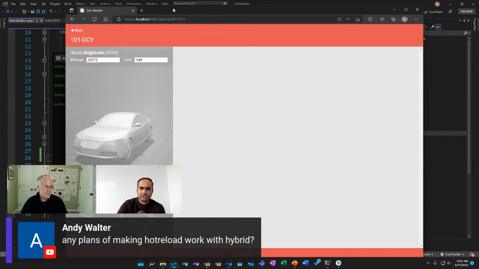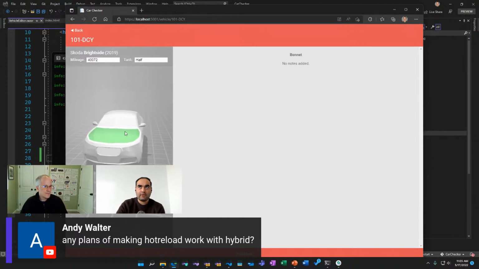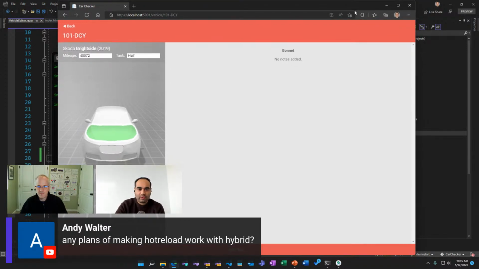Okay, and I'm pretty sure you're right on that. It's Visual Studio 17.3 Preview 1. That should have it, if I recall correctly.